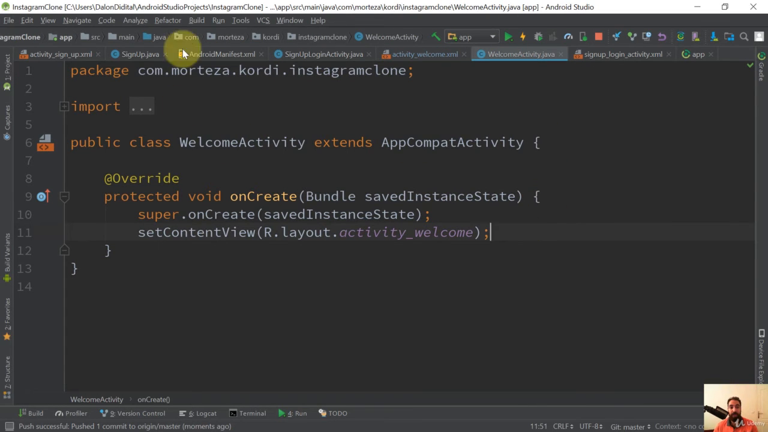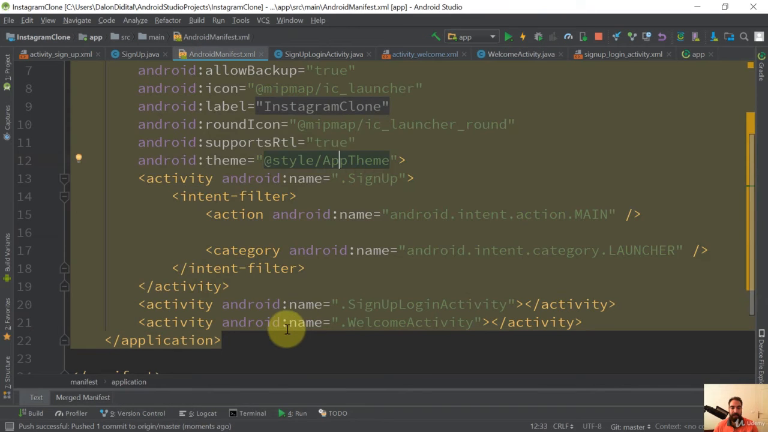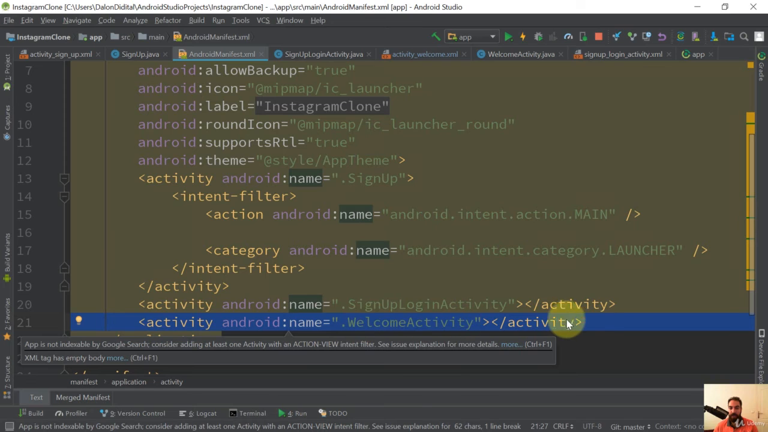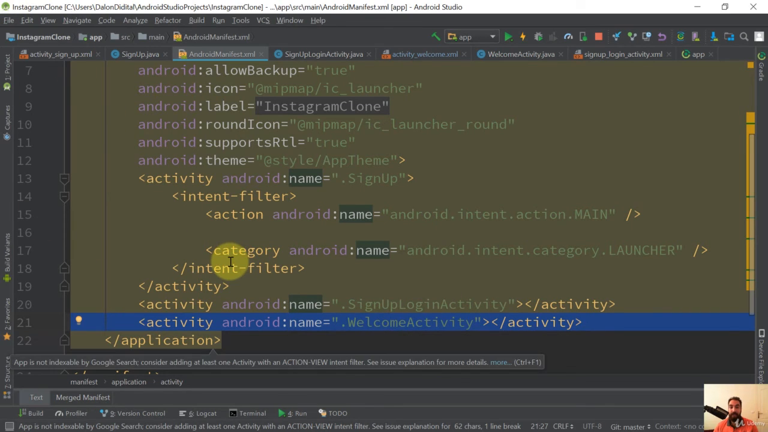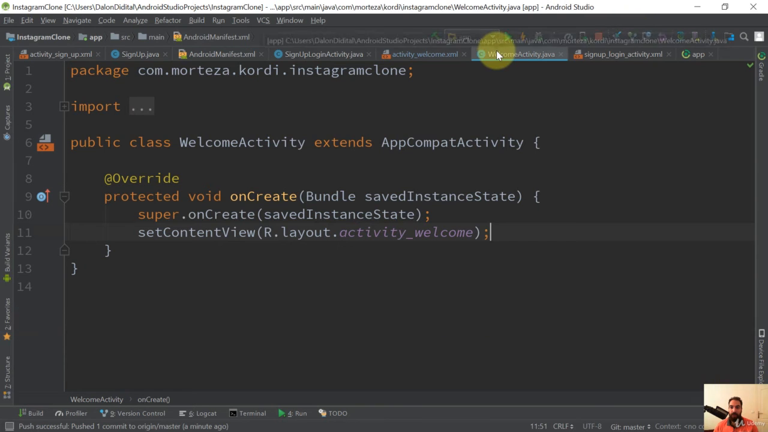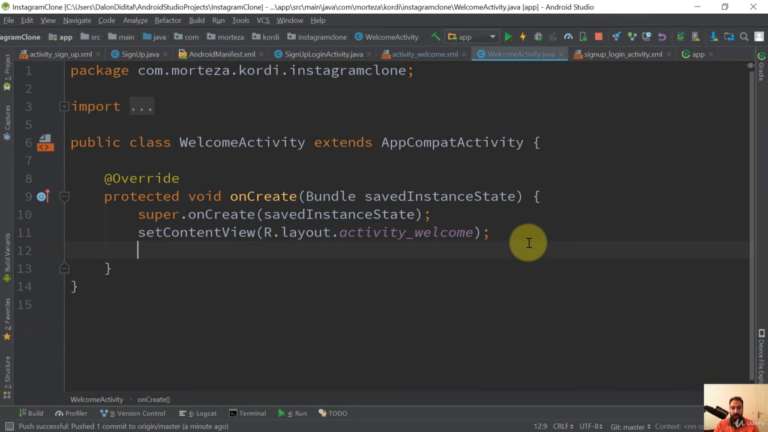And here let me show you that if you go to the AndroidManifest.xml file, here you can see that the new activity is automatically declared here, .WelcomeActivity. And we don't have to put that here because we directly created the activity. Let's go back to WelcomeActivity inside the onCreate method and notice that also this setContentView is called for us. I'm gonna declare this text view.